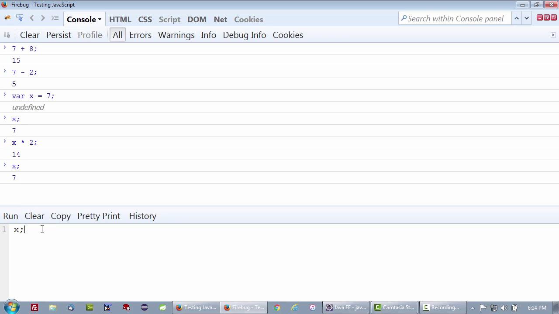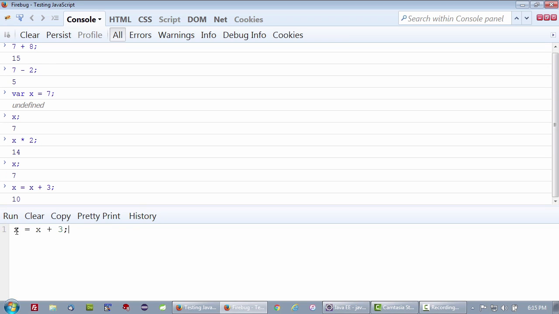If we want to change the value of x, we use the equals operator. So I'll say x equals x plus 3. The way to read this is take the old value of x, whatever it was, in this case 7, add 3 to it, and then assign that back, write that back into the variable called x. And it says 10. Let me try it. Is x now 10? Yep, it is. So I reassigned the value of x, and gave it a new value based on its old value.